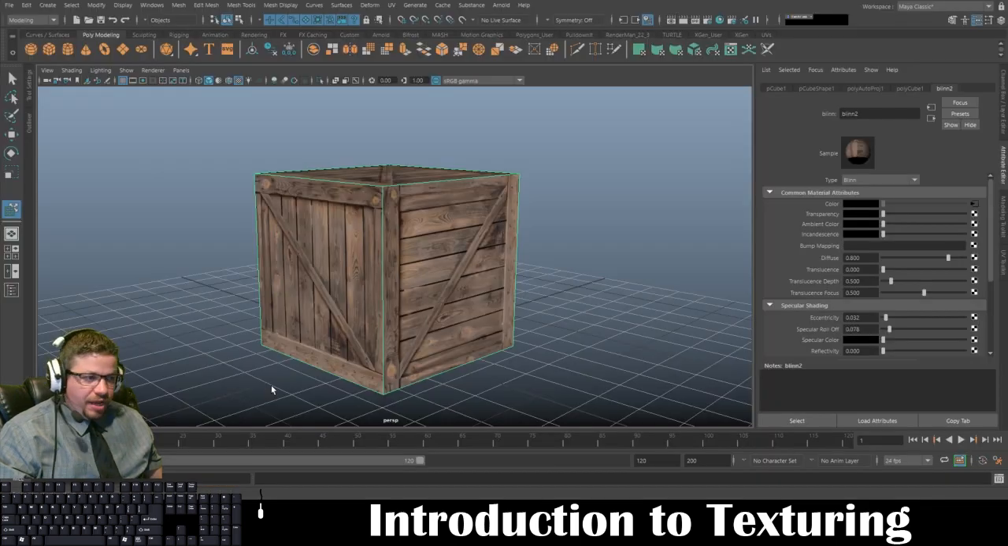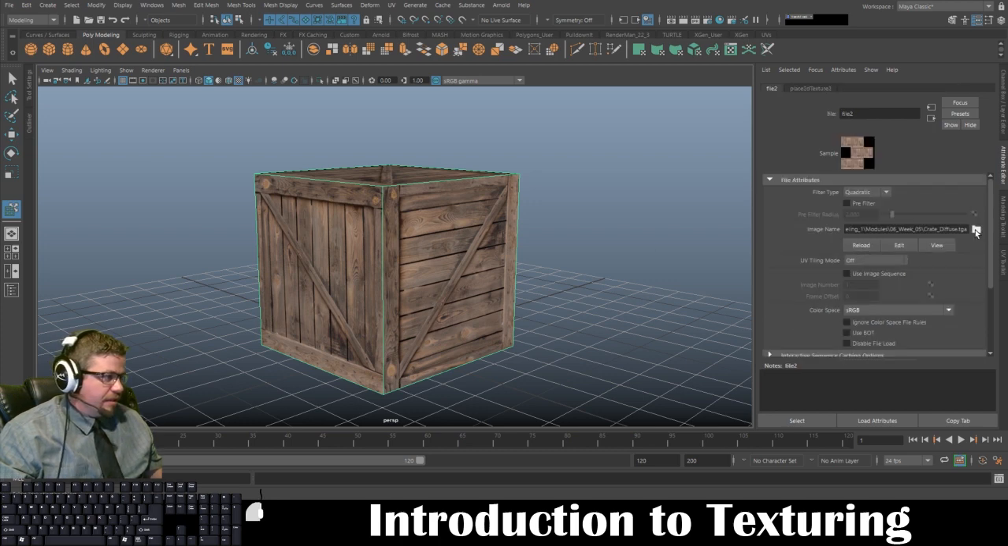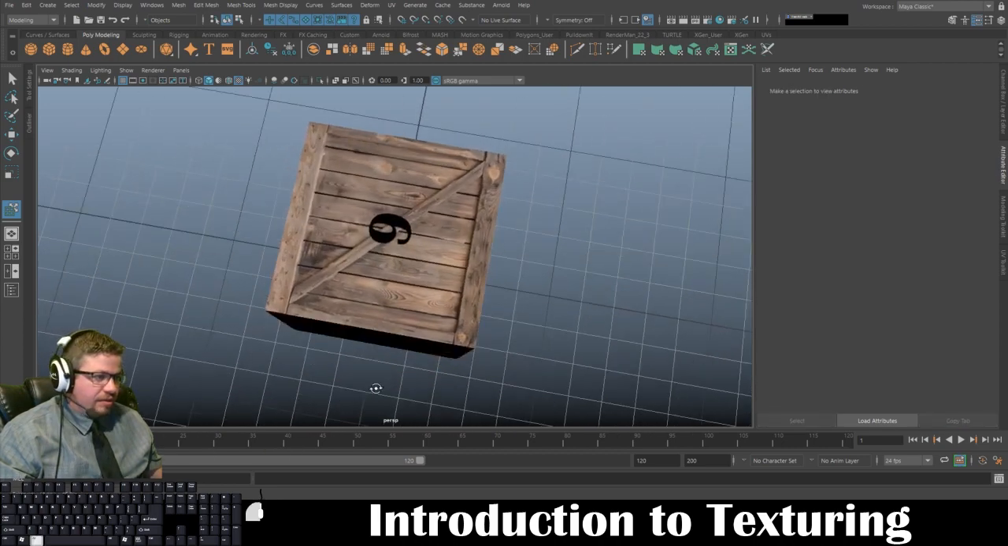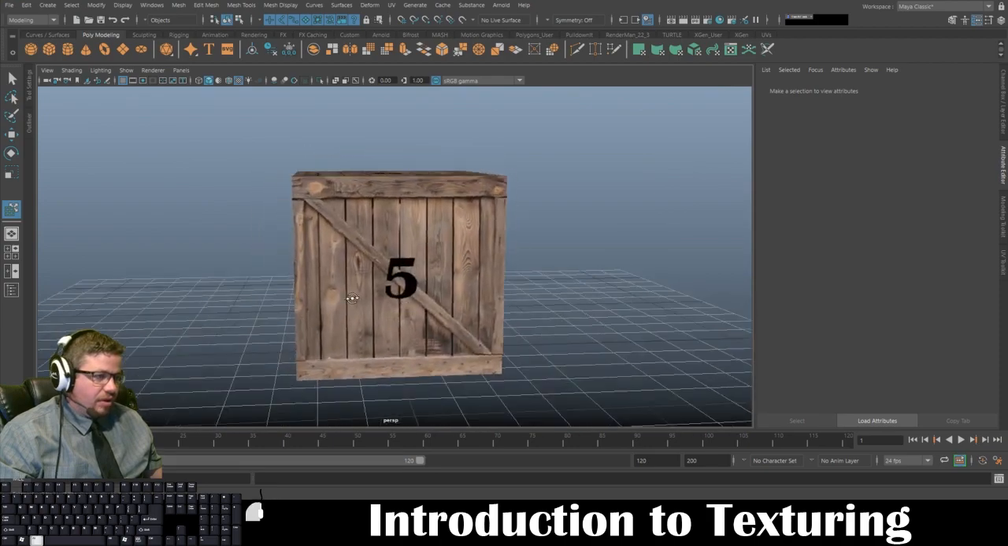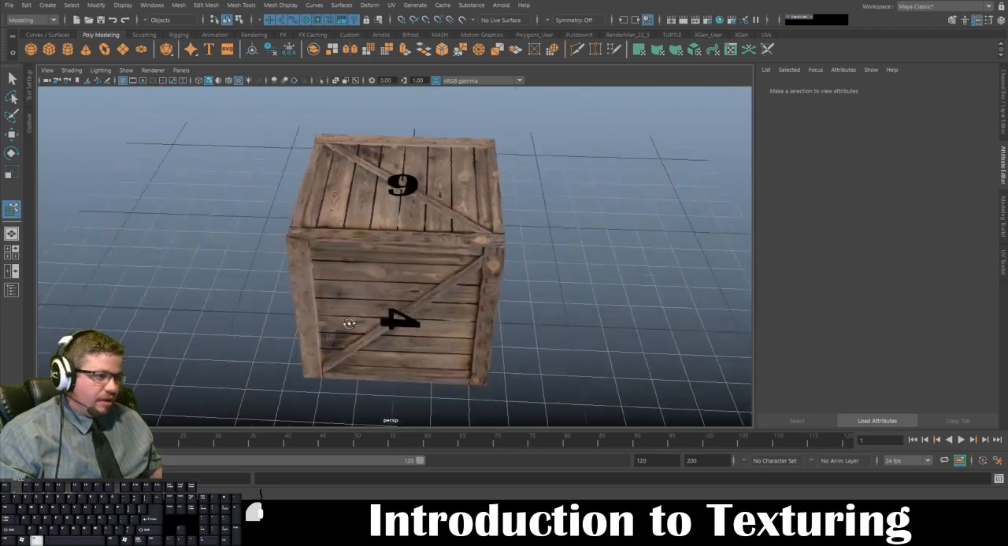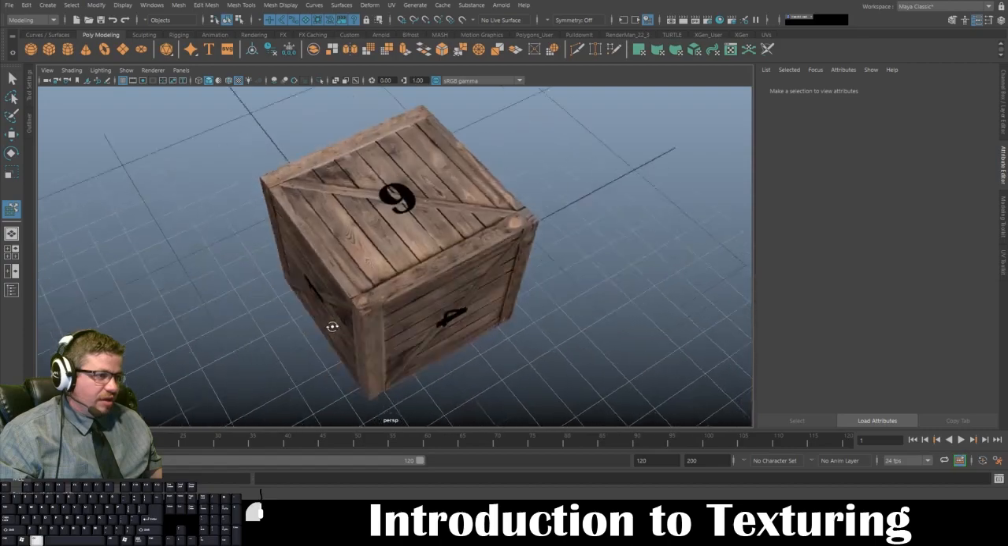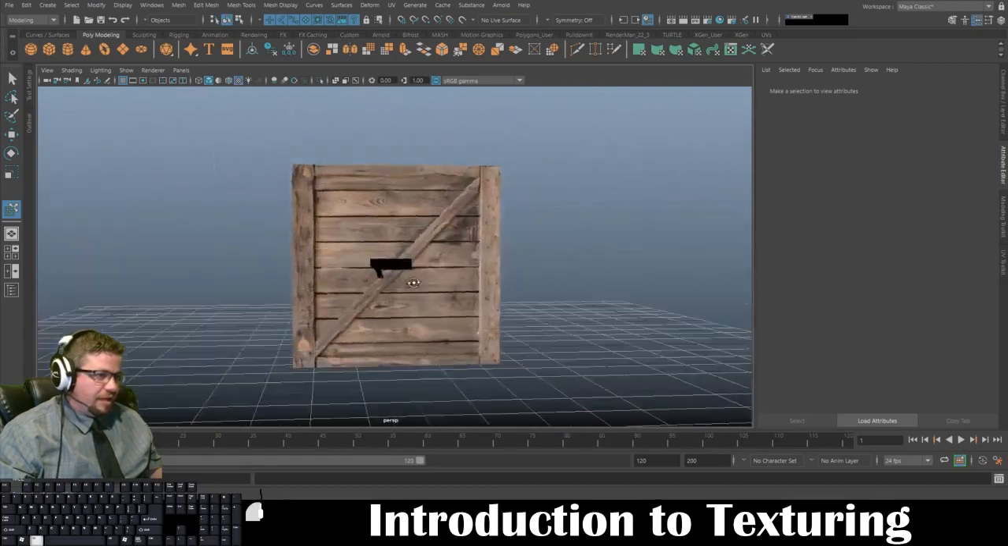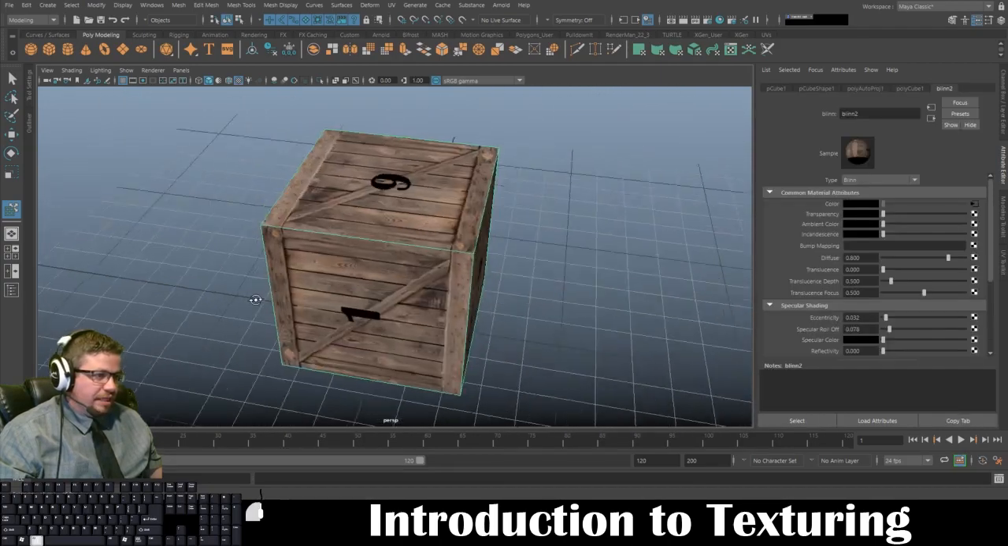Alright, so now I'm going to go back into Maya. I'm going to select that file. And now you'll see that these numbers are all located on here, and you can see one's facing horizontally and everything like that. So that's one quick way to sort of check this.